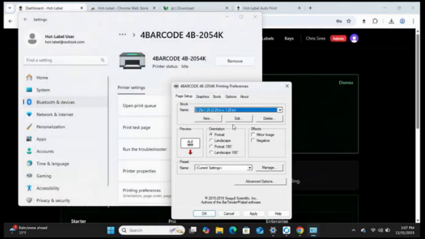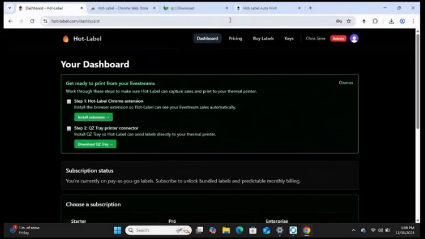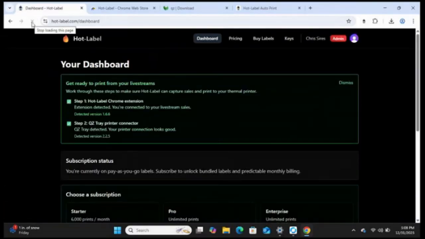This is the trickiest part of the setup, so if you get stuck or something doesn't look right, please reach out. I'm happy to help. Now let's configure Hot Label. As you can see, once the extension and QZ Tray have been installed, your dashboard will update to reflect that fact.